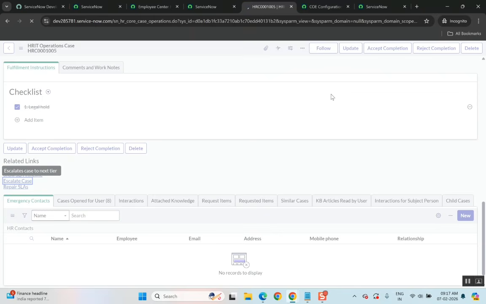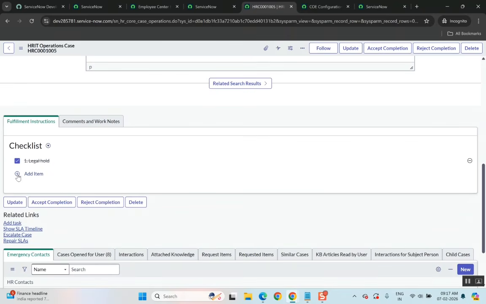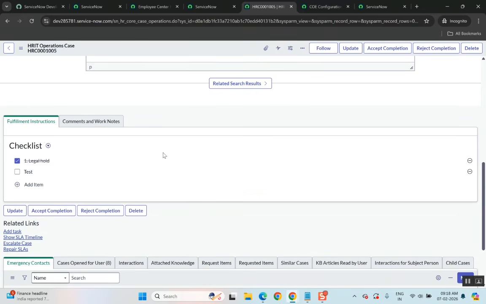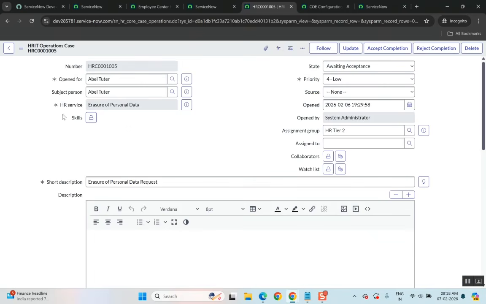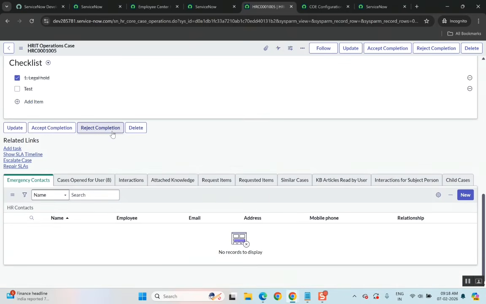Ma'am, can you click on add item under the checklist? What options do we get? We'll get another option, it's free text, so we can enter free text. Okay. This checklist, legal hold it is showing, right? How is it getting that? It is based on the HR service configurations. And emergency contacts of open for, and cases related to open for.